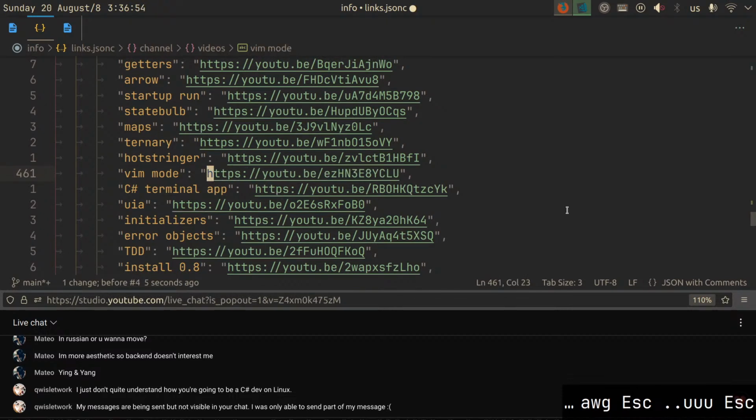My messages are being sent but not visible in your chat. How interesting. I was only able to send part of my message. Yeah, YouTube does that sometimes, which is very annoying. And it's out of my control too. My list of blocked words is empty. Yes, YouTube sometimes just decides not to send some messages.